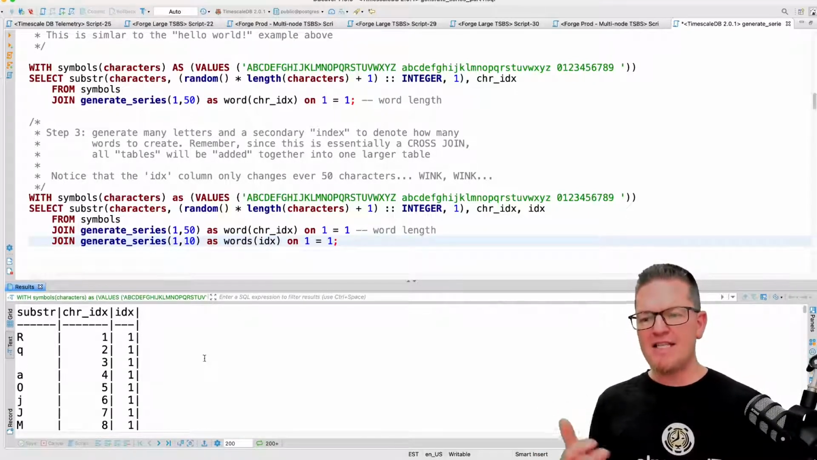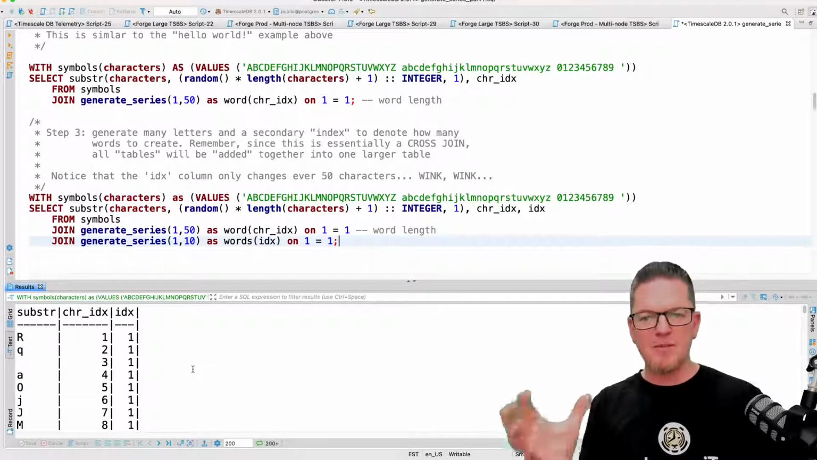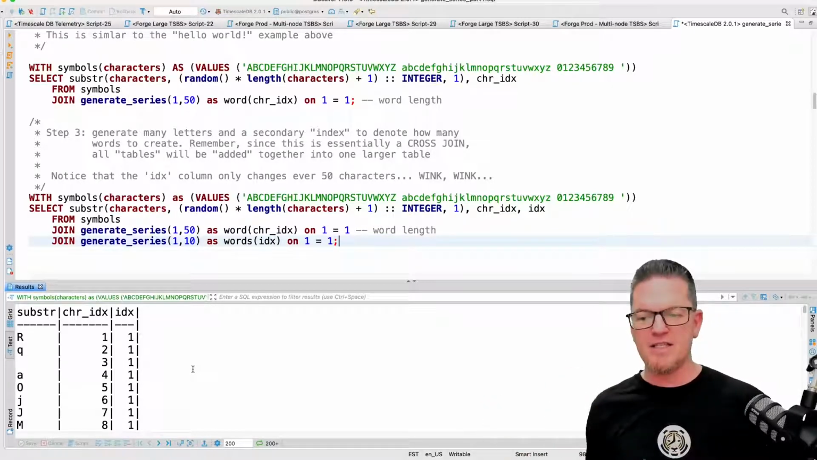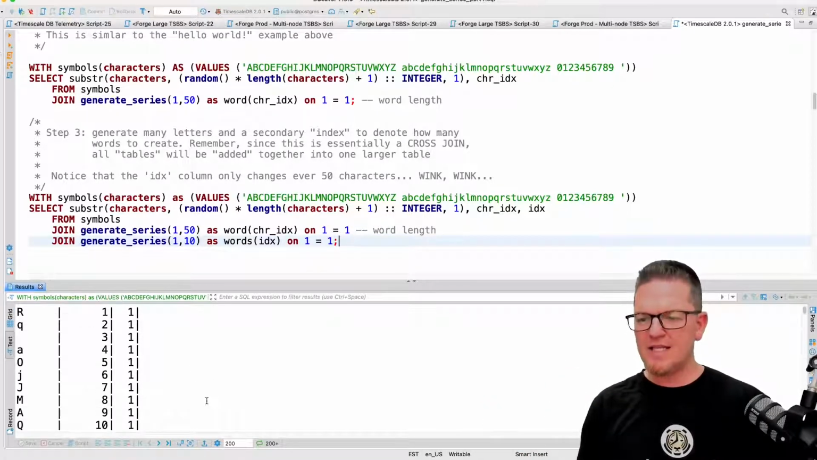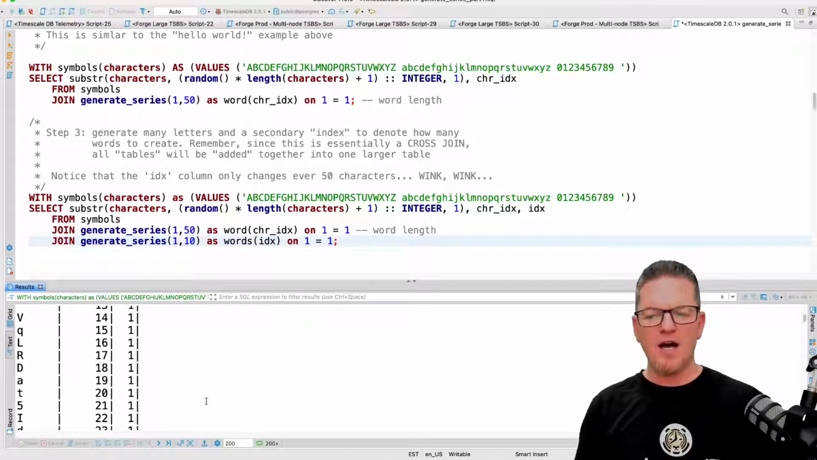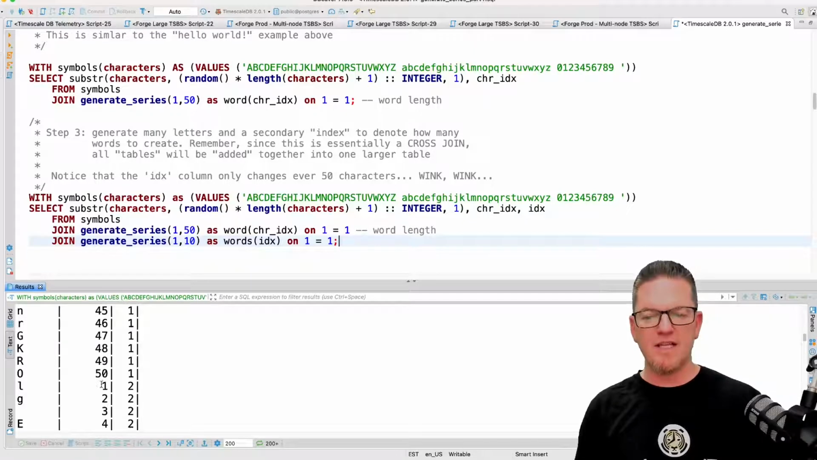So now you'll see the IDX. This gets back to what we did up top. As we keep generating and adding these things together, you'll notice that IDX only moves every 50 characters. It increments once I get to 50, and then we start over again. So how could I use that to generate those 50-word characters?